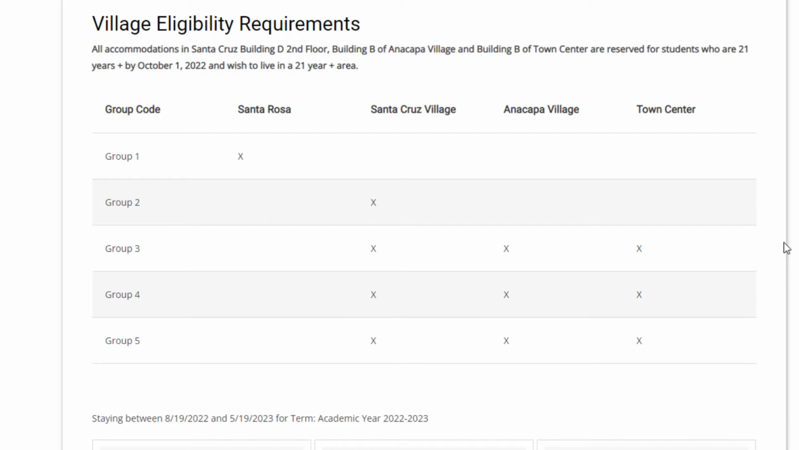During room selection, the roommate group leader will be able to see some rooms your group may not be eligible for. Refer to the chart at the top of the page, shown here, to help guide your decision making.